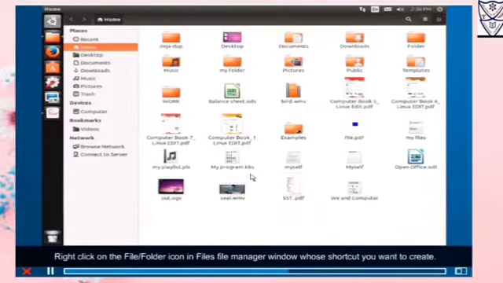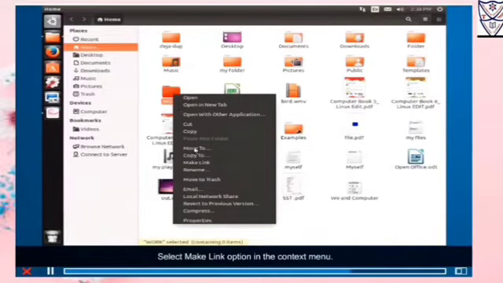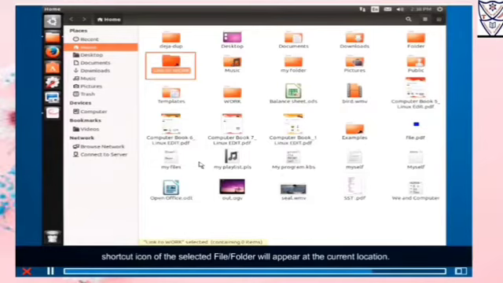To create a shortcut, right-click on the file or folder icon in the Files File Manager window whose shortcut you want to create. Select the Make Link option in the context menu. The shortcut icon of the selected file or folder will appear at the current location. Drag the shortcut icon to the desired location.